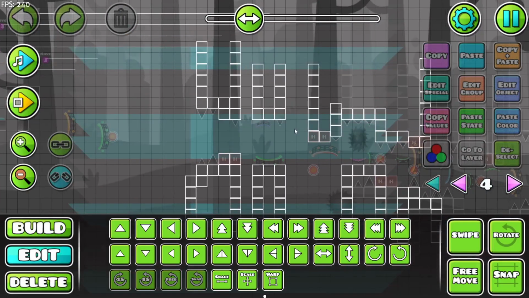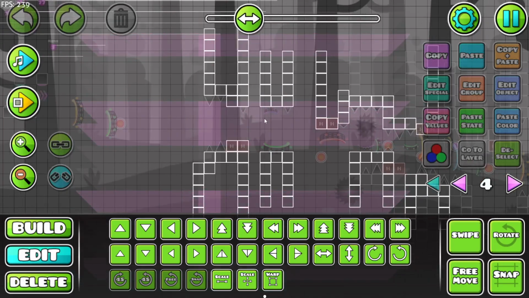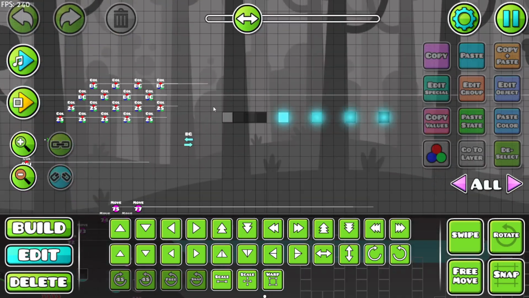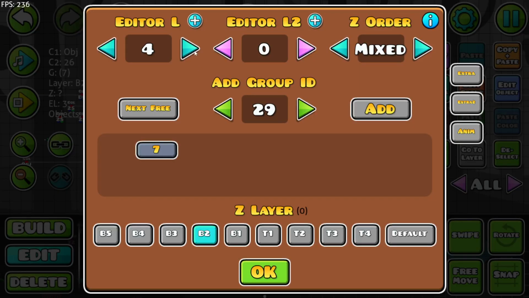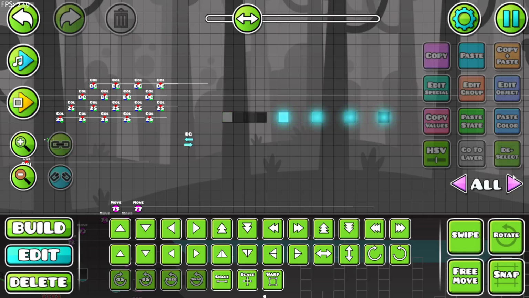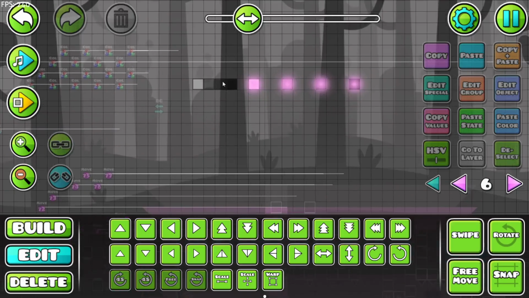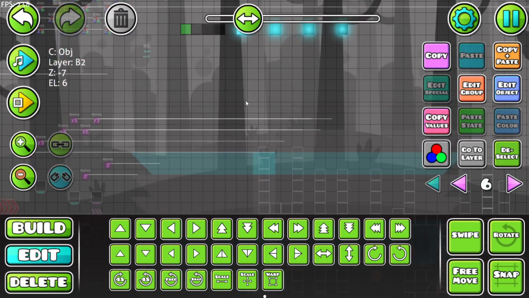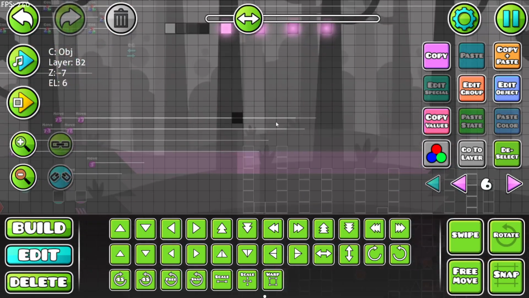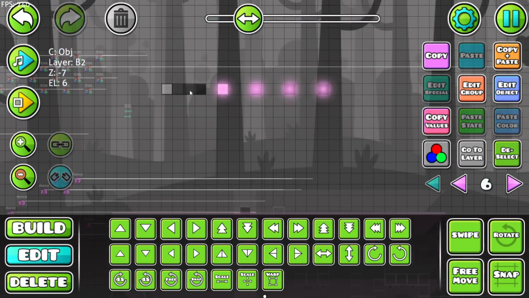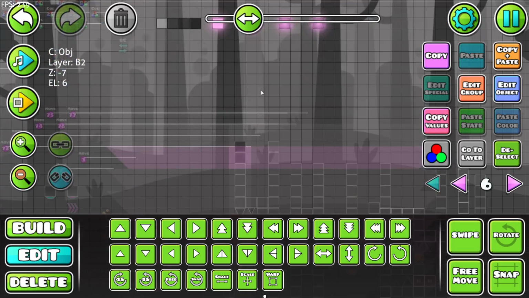Okay. So now we got that out of the way. I can work on putting this into the design, which I think I'm just going to do it on layer 6. So I think I want the darkest ones to be at the bottom, and then just work my way up.